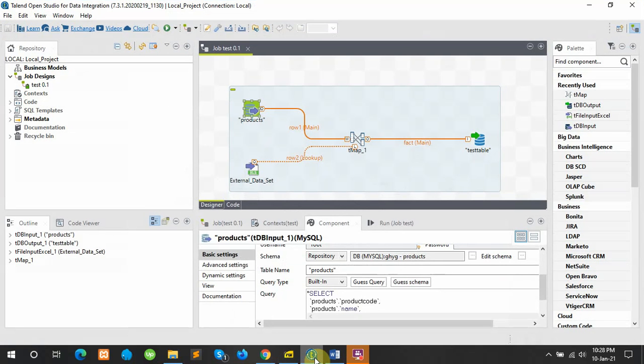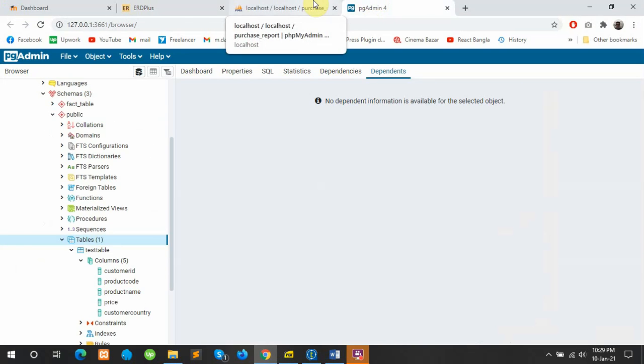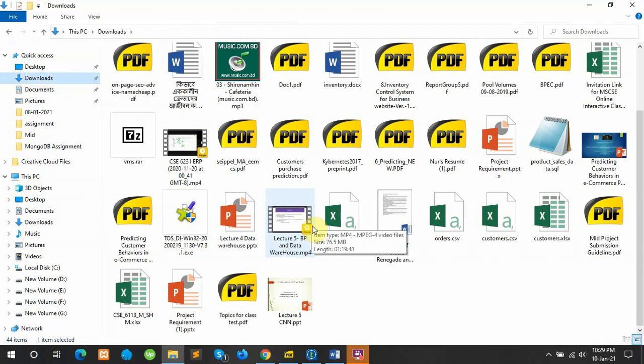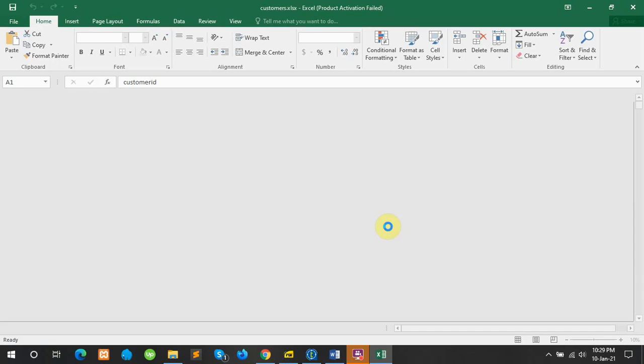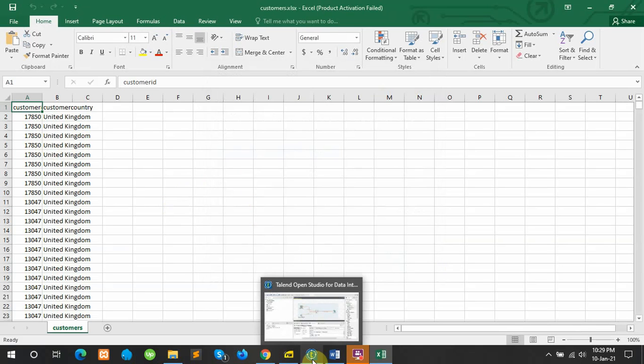So we will be using Talend to integrate different sources to PostgreSQL. So this is a data source from MySQL, and we have customer data source from Excel file. So now we will be using Talend to integrate those two data sources to our PostgreSQL.